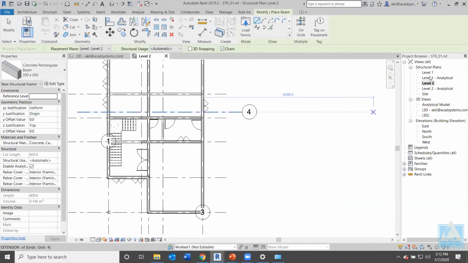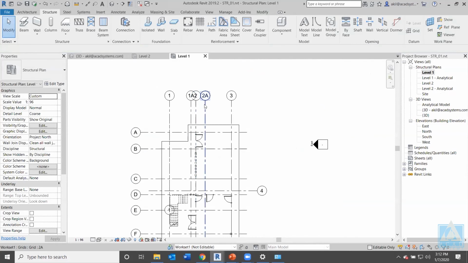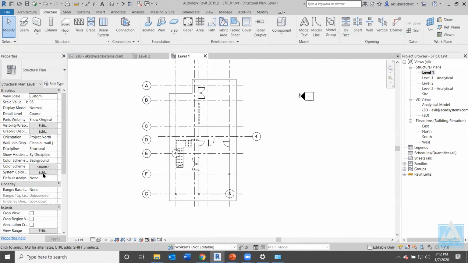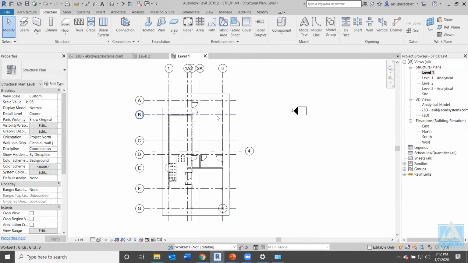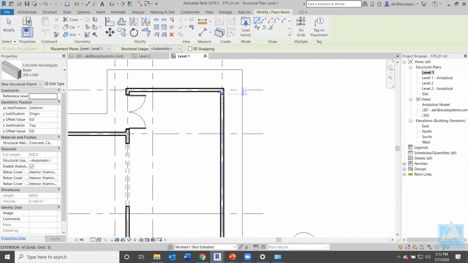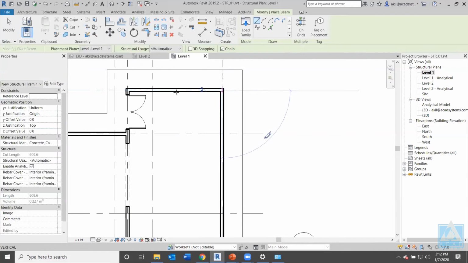Okay, and maybe for level 1, I'm going to show you the coordination model, and you'll see the wall. So let's say I'm going to draw some structural items like a beam for the ground model. So it will be a little bit thicker.